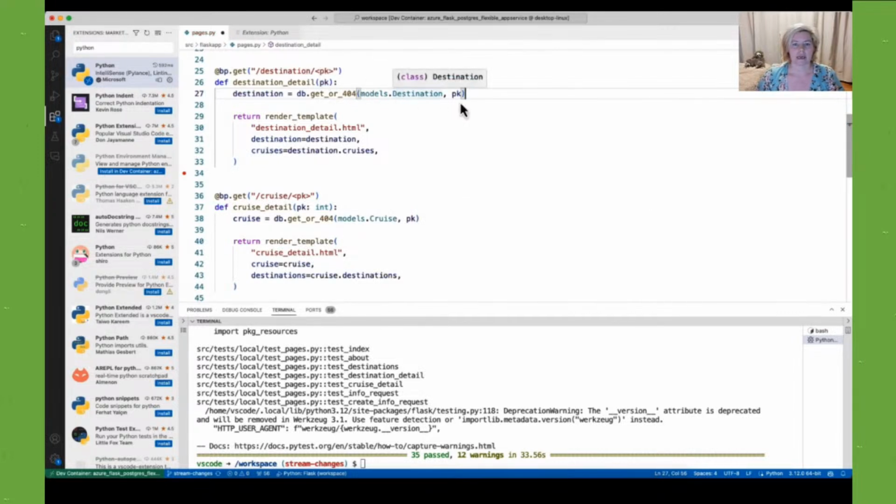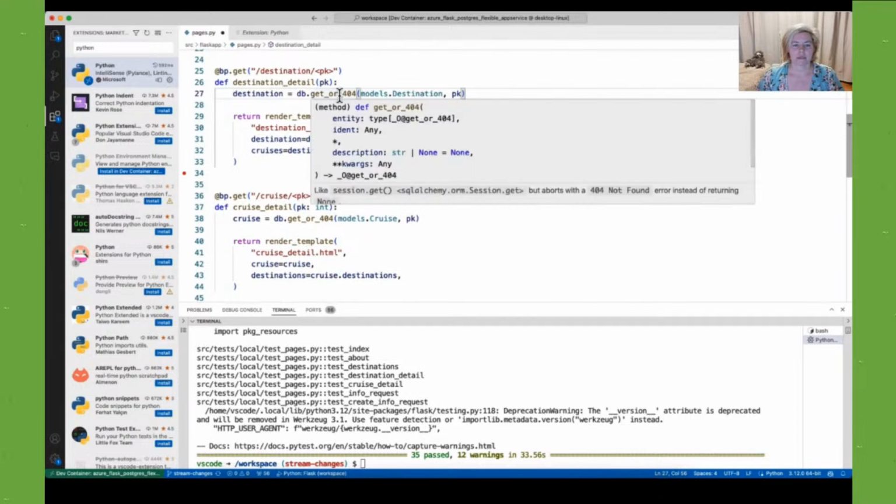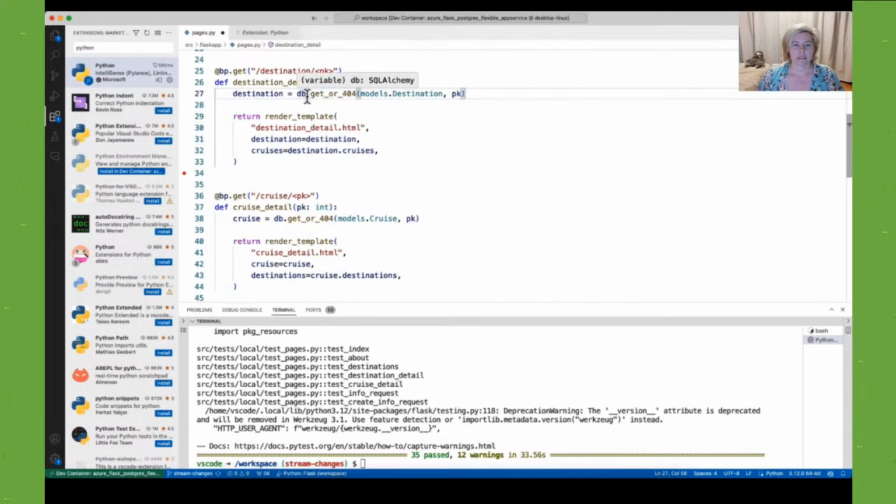And then the linter thinks it's good. And we can keep mousing over these things and seeing what they are and what the types are. And we can add more types. And you can see here, it now actually knows that this destination is a destination object.